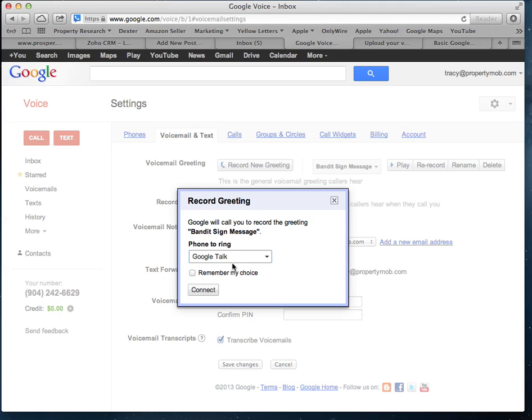So if you call Google Talk and you have Gmail open, now it's different than Google Voice. You actually have to have your Gmail account open, not Google Voice. So maybe open a new tab or a new window and log into your Gmail account, and it will call you on your computer and give you instructions on recording your voicemail. Or you can choose your mobile phone, and then it will call you on your cell phone or whatever number you have in your Google Voice account, and it will prompt you to record your greeting.